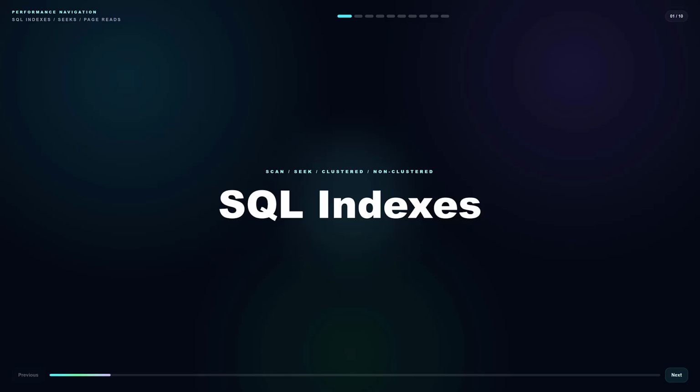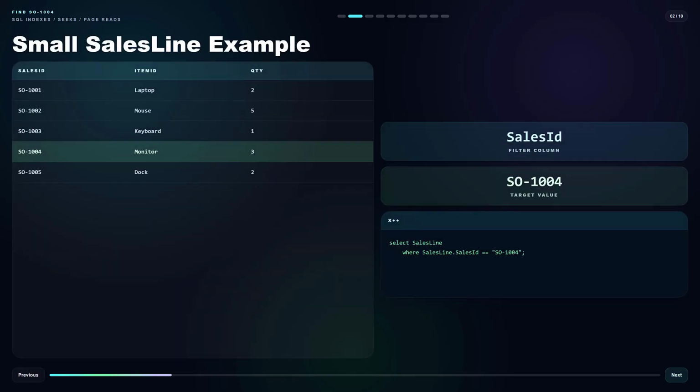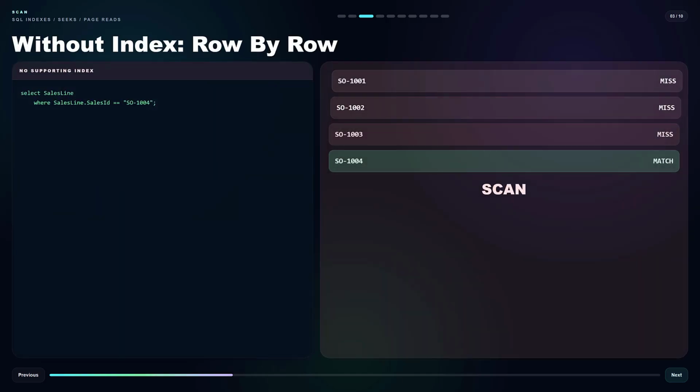Small example. Let's start with a very small example. Suppose we have a sales line table with only a few rows, and each row contains sales ID, item ID, and quantity. Now imagine we execute a query searching for sales ID equal to SO-1004. Without index. Now suppose there is no index on sales ID. What does SQL Server do?